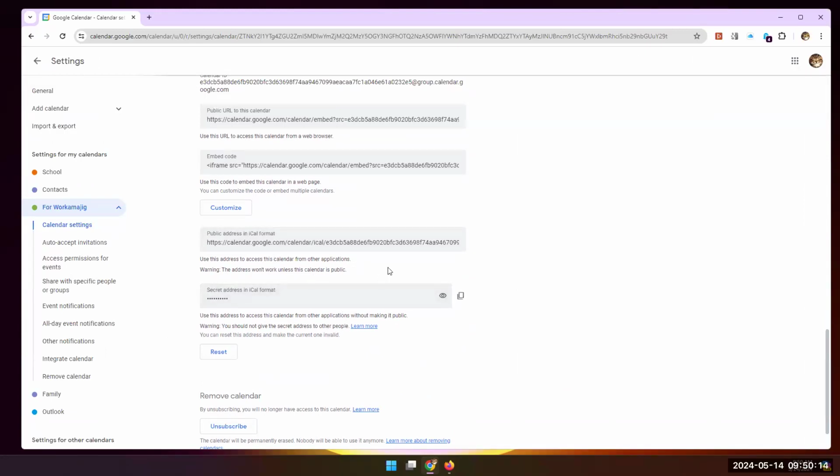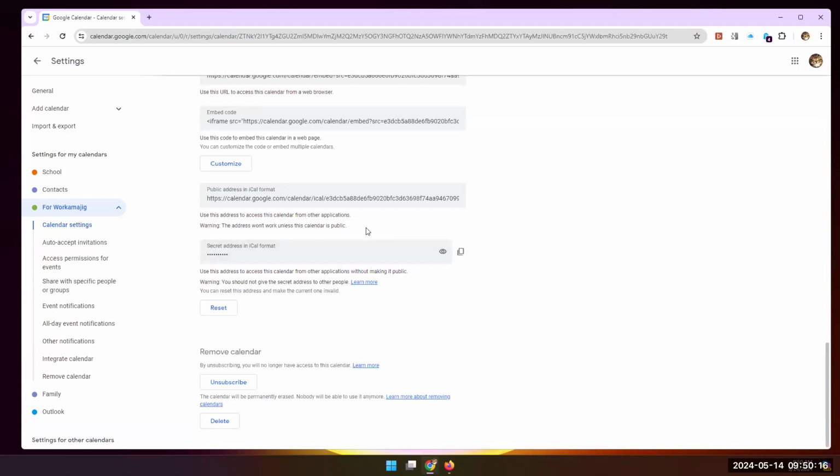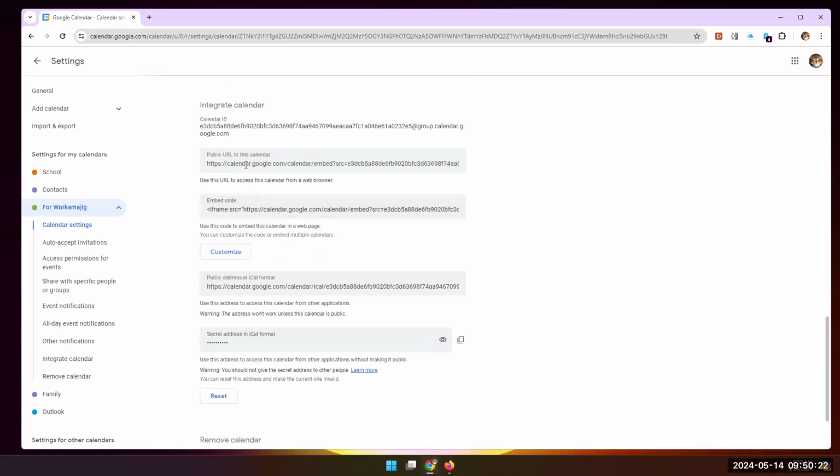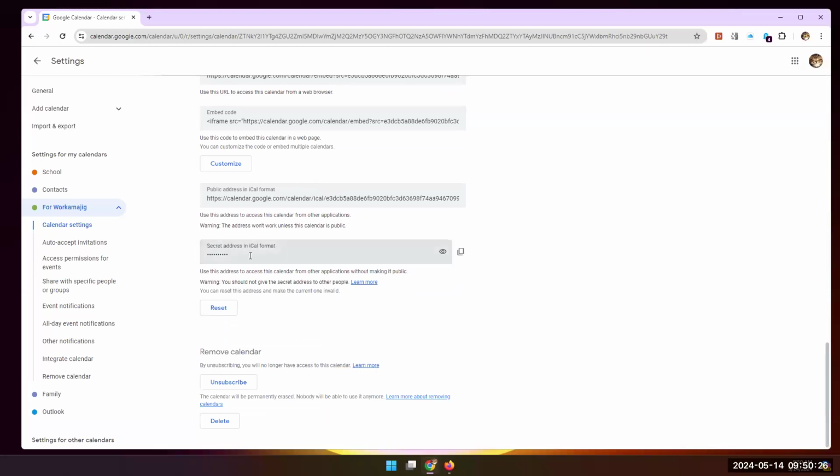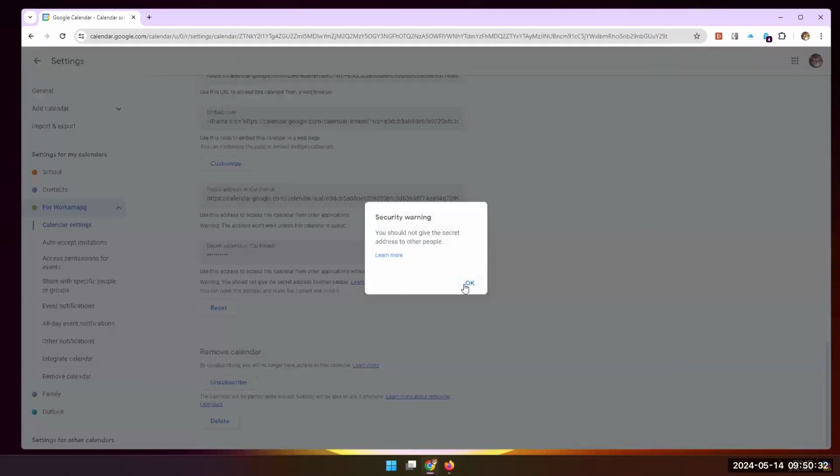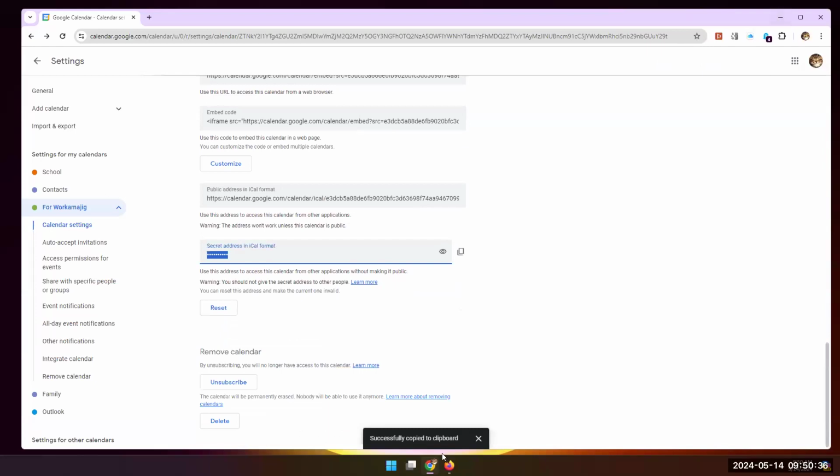In Outlook, sometimes they allow this type. We don't need the secret one. In that case, it's just the calendar URL, and that's usually enough. But in Google, we do need the secret one, and I just simply copy that one to the clipboard. Okay, and it gives me a little warning. And again, go back into Workamajig here.